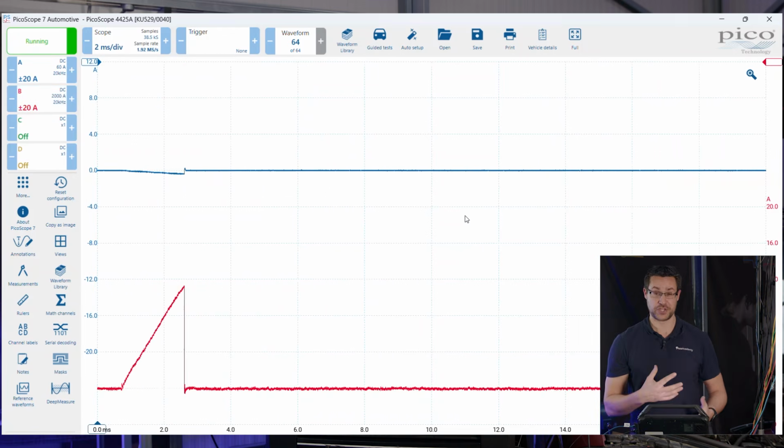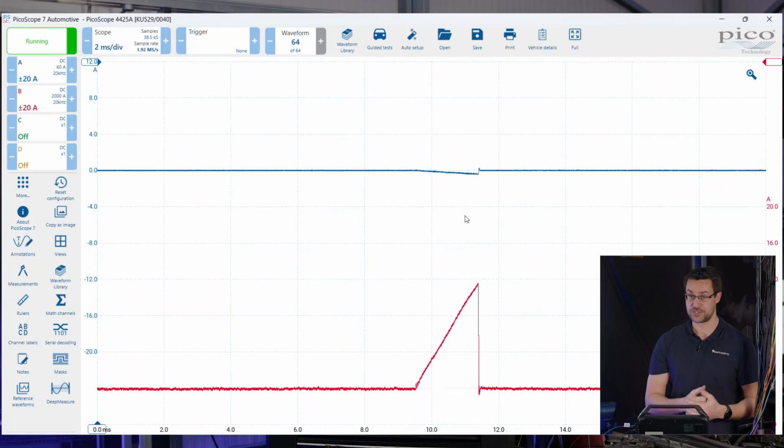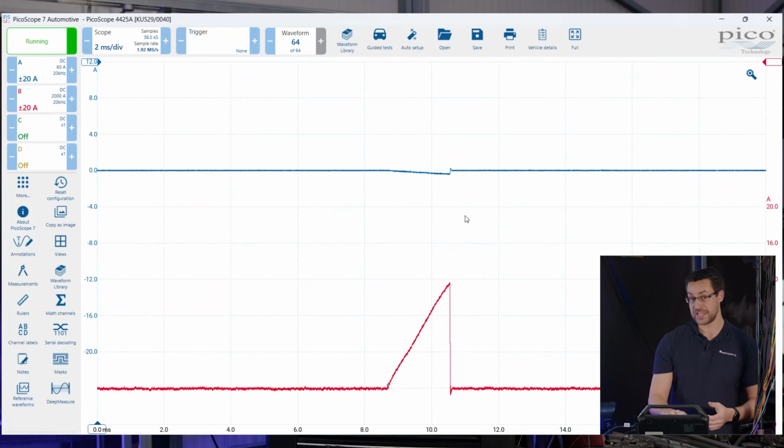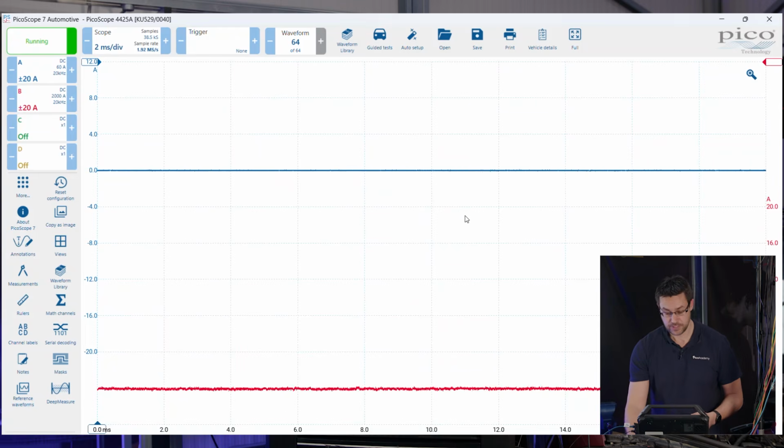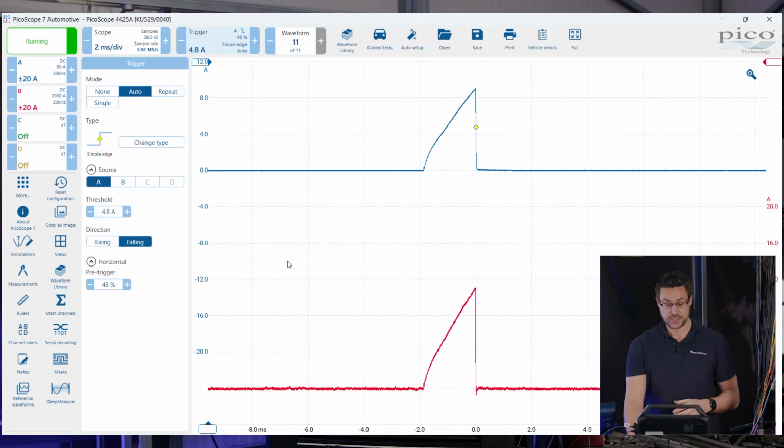So this is where triggers are really useful. We have a lot going on the screen. It's bypassing us really, really quick. So we want to stabilize that image. So if I do the same thing again, we want to go to trigger. We're in this block mode, so auto. It's automatically set channel A to 4.8 volts in a falling direction.